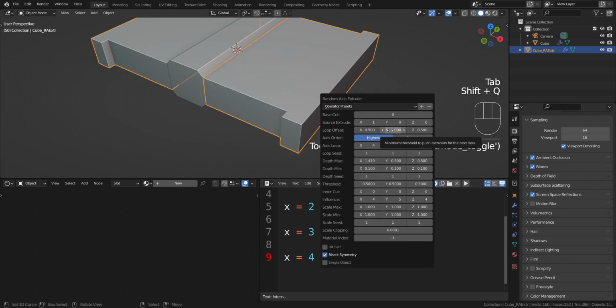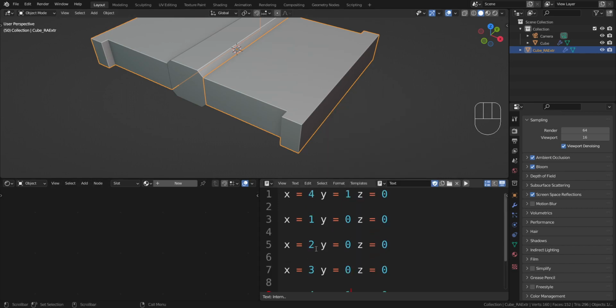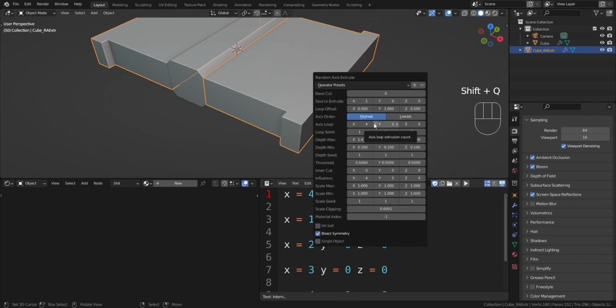So that's what the loop offset does, and it only works for the highest axis order, and it will not work for the lowest, because at lowest, the y essentially will be looped first and x second. So the y-axis, which is the lowest in this instance, is 100% extruded in the first loop. So delaying the extrusion using the loop offset will only happen with the highest axis order option.